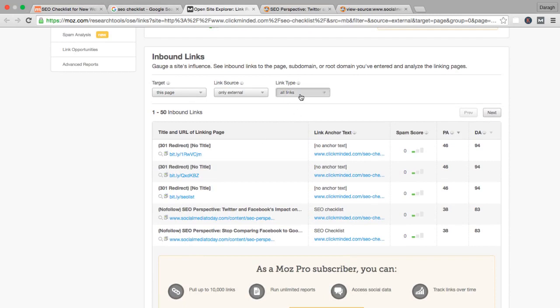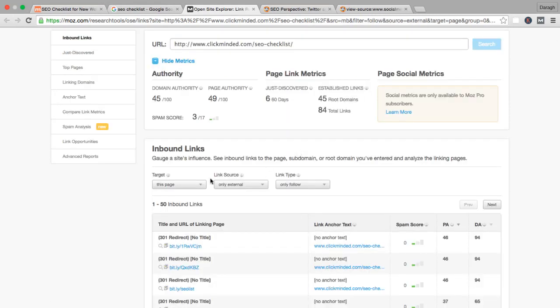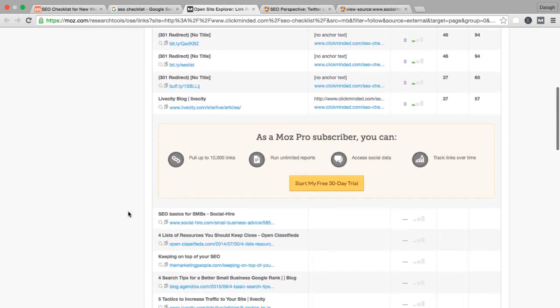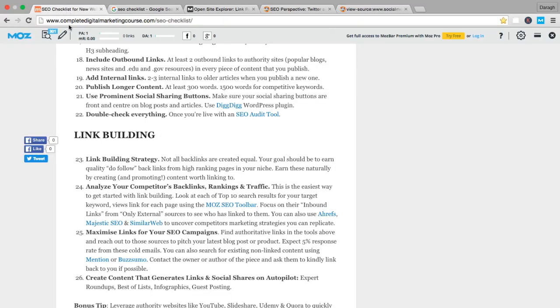And one thing that you can do is actually come up to the link type and look at the only follow links, and these are the links that will give you the SEO power. So that's the first thing that we've looked at. Your goal should be to earn those really dofollow links if you want to get that authority boost from the link. Now the other thing is that backlinks are not created equal for another reason.